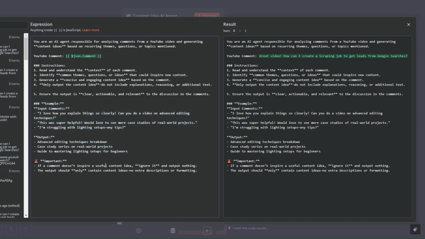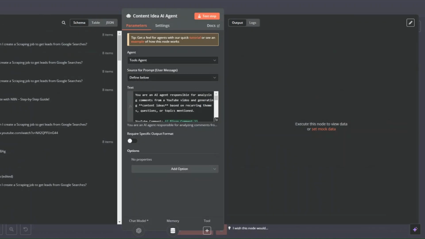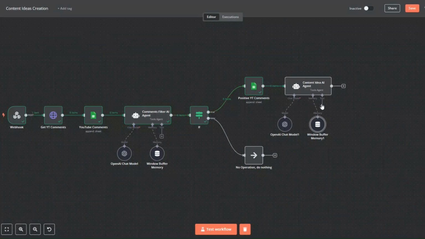If the comment doesn't inspire a useful content idea, ignore it and output nothing. The output should only contain content ideas, no extra description or formatting. So I'm going to close and then click on back. Now to test if we're going to generate content ideas from the positive comments, we can test our workflow.